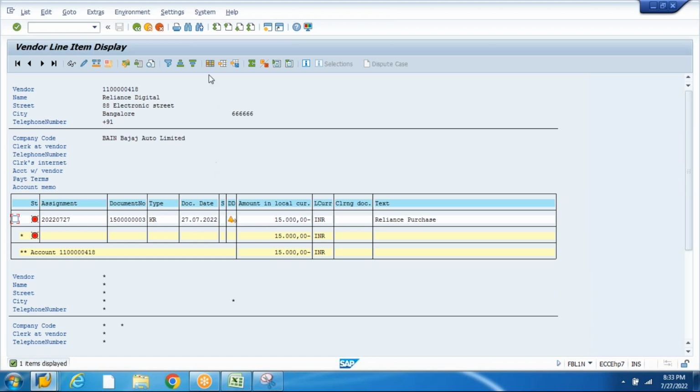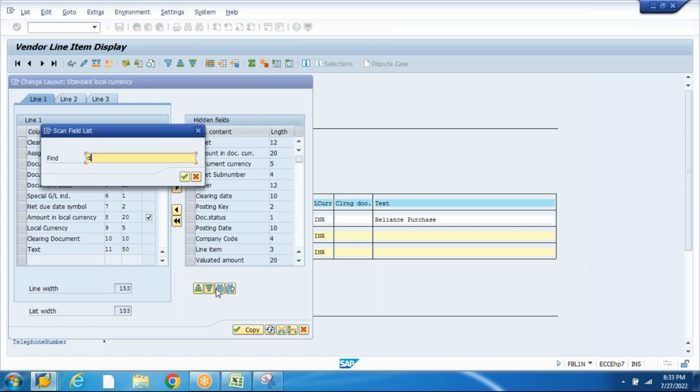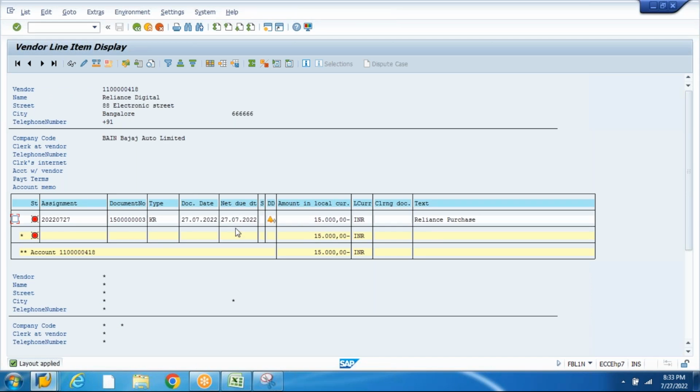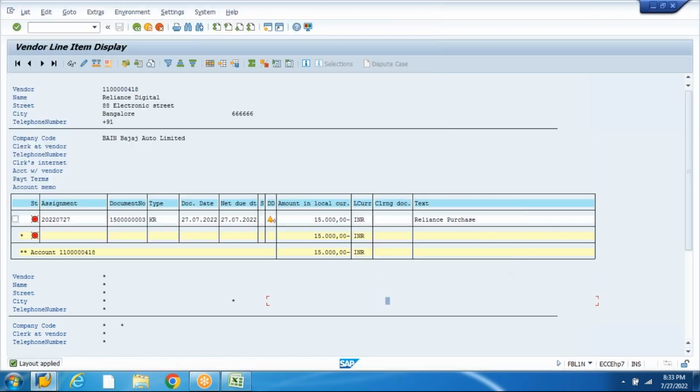If you look at this report, at the top you will find change layout. If I go to this layout, let me find due date. I have net due date here. Next to document date, let me take due date. If I take the net due date, what is the due date? 27, sir. Today's date, 27. Which means this invoice is due today, and we are going to pay this invoice today. Okay. Now to initiate the payment. Now before making the payment, let me take this one also.